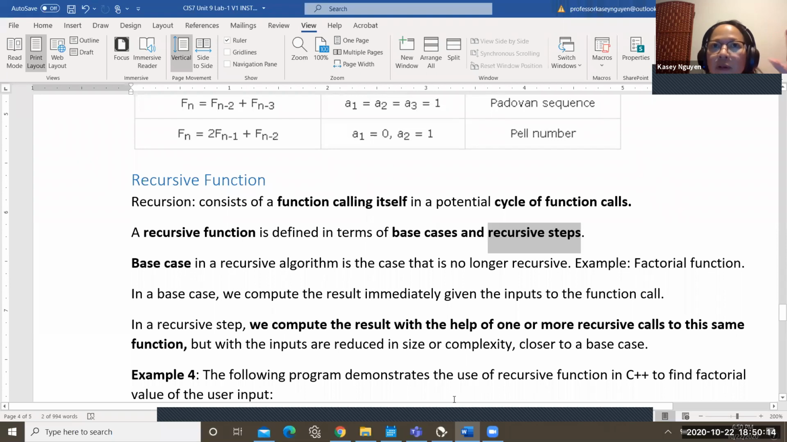Which prior numbers are you operating on, right? And then it's going to continue to call itself. Okay. Now it tells you here, the base case in a recursive algorithm is the case that's no longer recursive, like in the case of factorial.